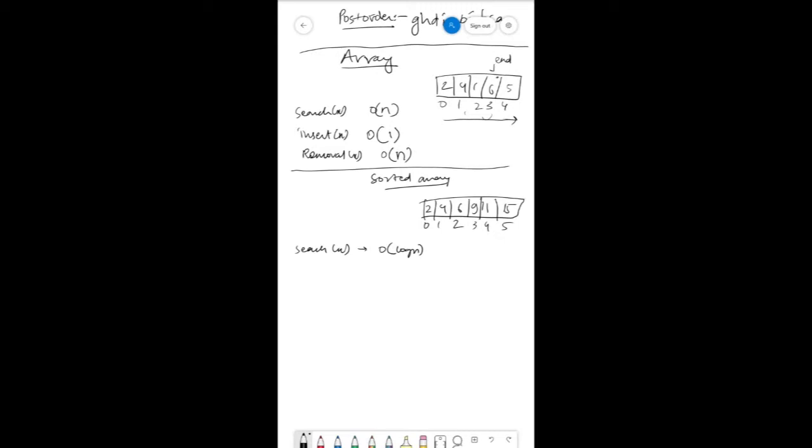But in a sorted array, we can definitely do binary search, and it comes to big O of log n. But while going for insertion or removal, after inserting or removing, we have to change the whole array. We have to sort the array again. So it again comes to big O of n and big O of n. So this is not better than the last one. Searching is better, but insertion gets worse. First it was big O of 1, and now it goes to big O of n. So now, can we do something even better?